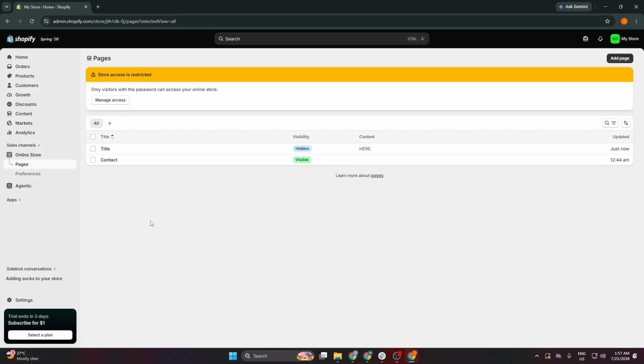And that is all there is to it. That covers everything you need to know to create a landing page on Shopify by opening the Pages section, adding a page, naming it, choosing the appropriate template, and saving it.